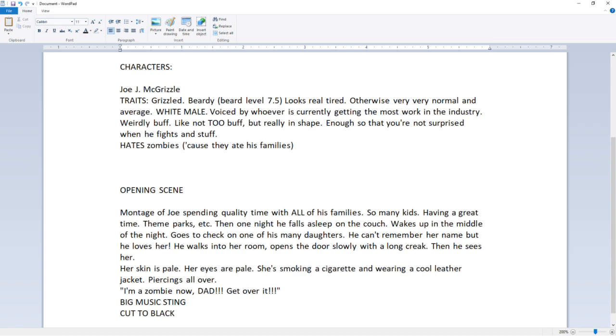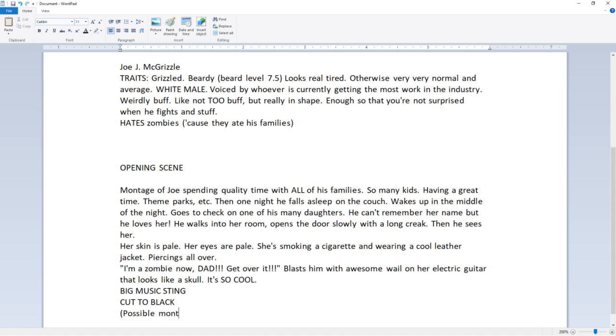Then, yeah, that's a good start. She has an electric guitar. Blasts him with an awesome wail on her electric guitar that looks like a skull. It's so cool. Possible montage of families getting eaten? Maybe? Not sure. We'll see about that. So that's how the player gets introduced into the world that now there are zombies.